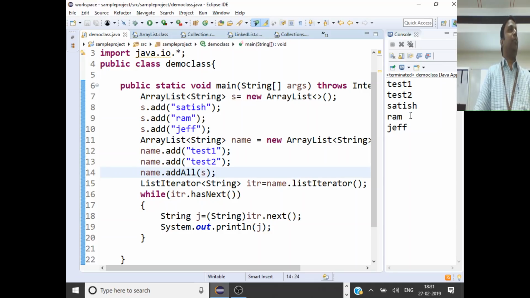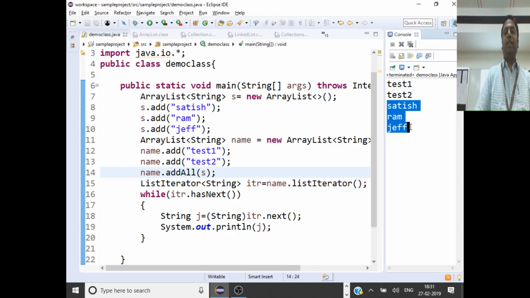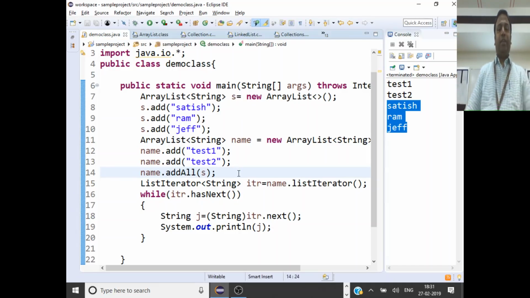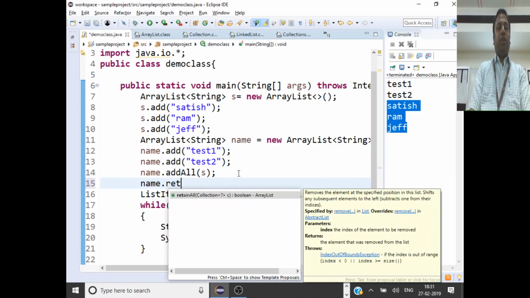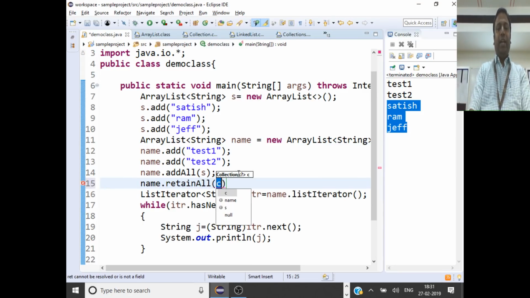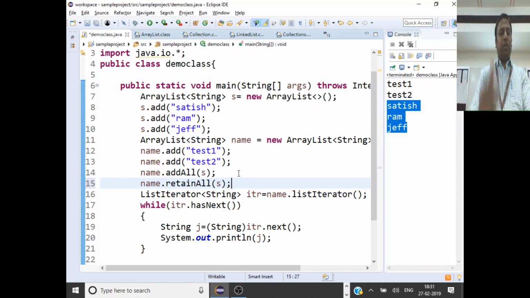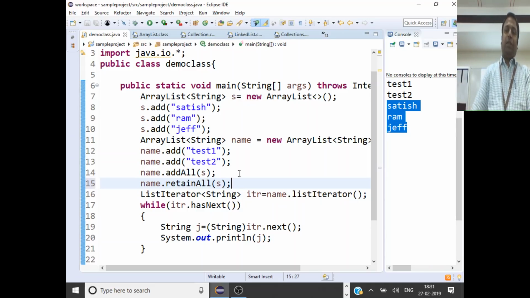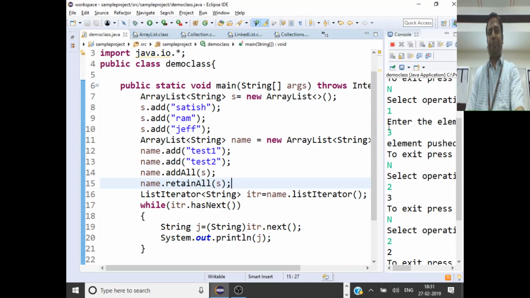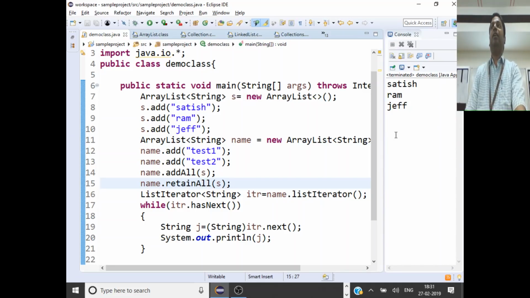test1, test2, Satish, Ram and Jeff. But I want to retain only Satish, Ram and Jeff. So retainAll will retain only whatever collection that you are giving, only those elements it will retain. It will remove test1 and test2. So let's try name.retainAll. So in this collection, only retain elements of the collection I am passing as an argument. So it will retain only s and remove test1 and test2. See? So from name, it has only retained whatever values corresponding to s. Test1 and test2 got removed.